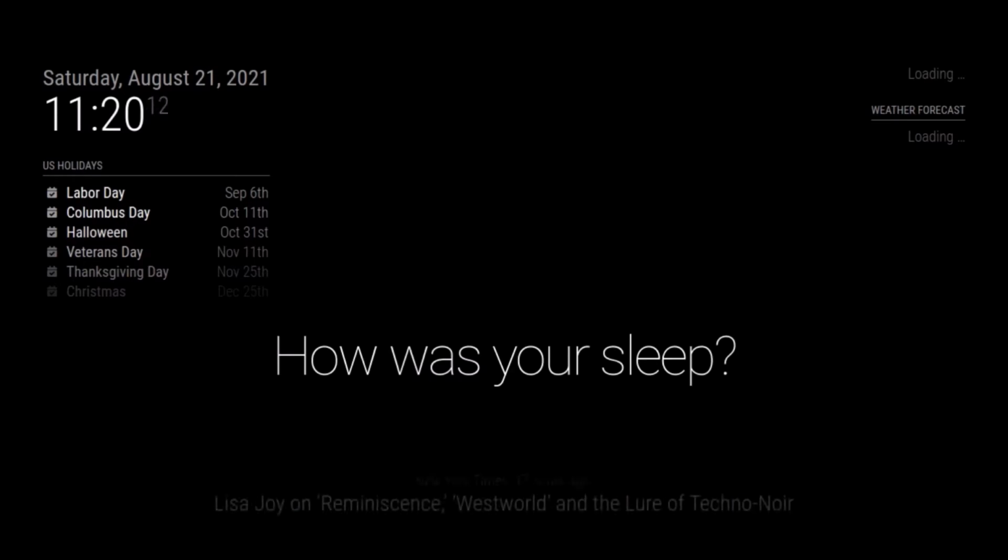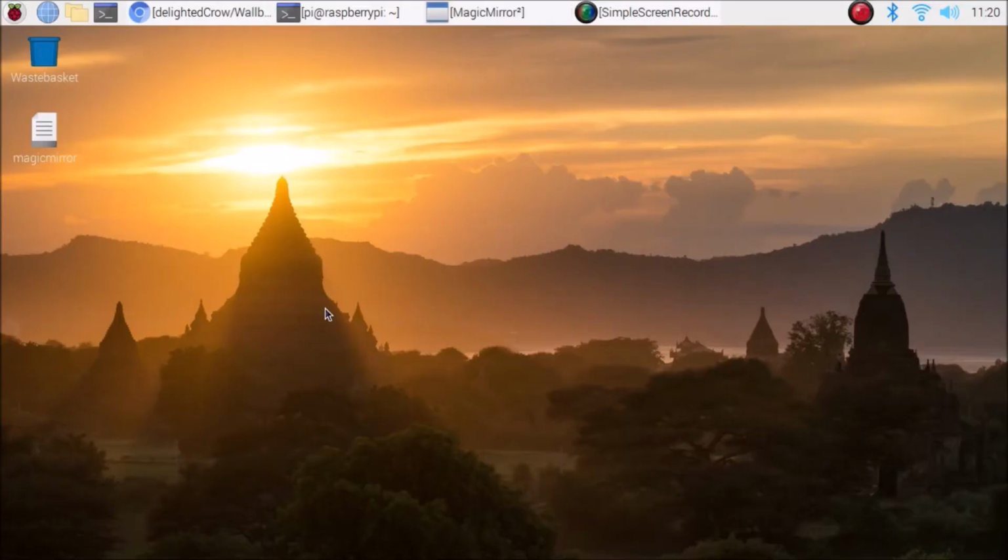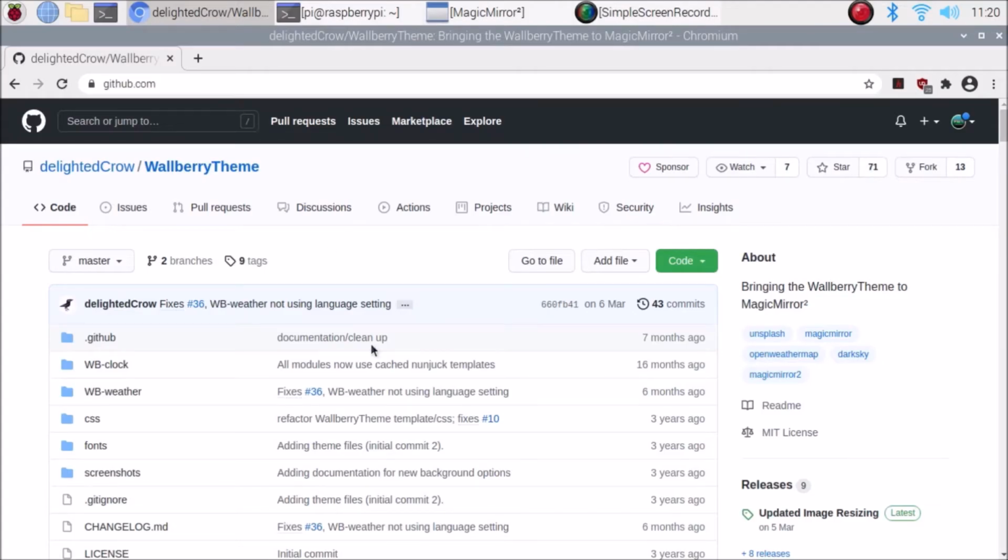So I'm going to press Ctrl M to exit from the magic mirror, and we are going to first clone the repository. I will mention the link. This is the repository, and we are going to use a Wallberry theme which provides us Unsplash images, or we can basically say with the help of the Wallberry theme we can enable the Unsplash API.